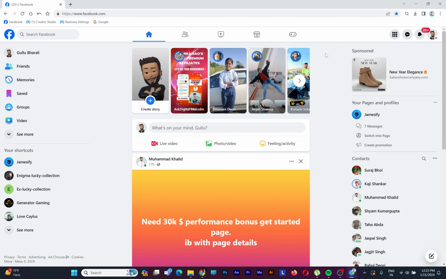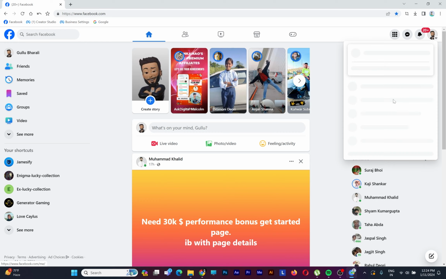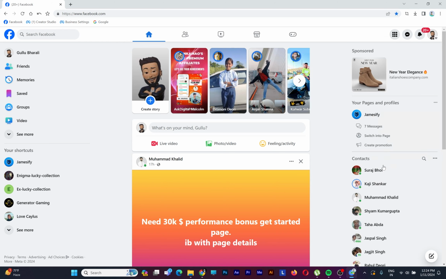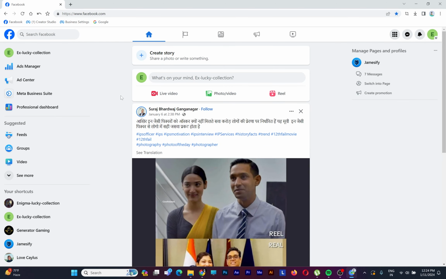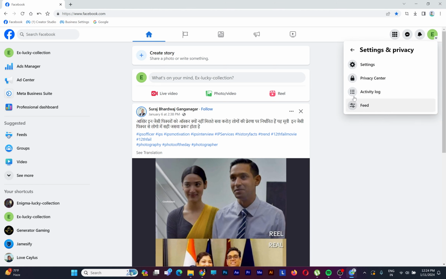After logging into your account, you just select your account section from here and then select the page you want to delete. After selecting the page, you will see your page name from here, and then again go to your account section and go to settings and privacy, and then settings.